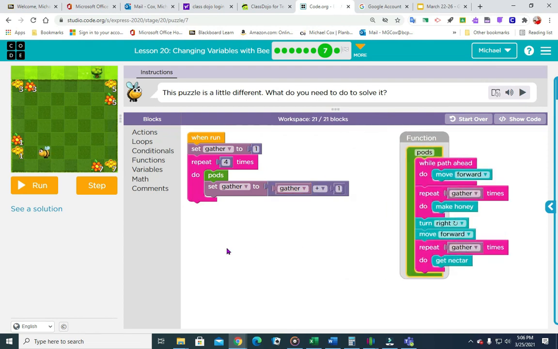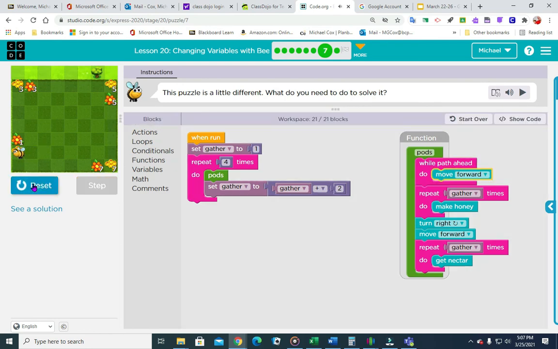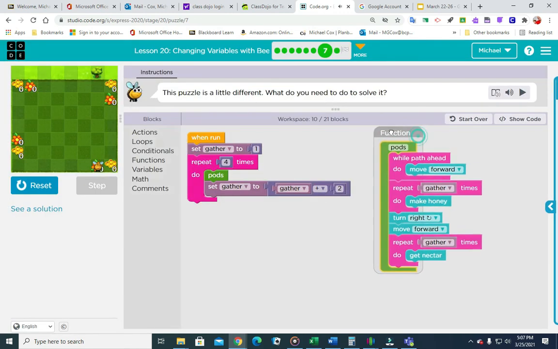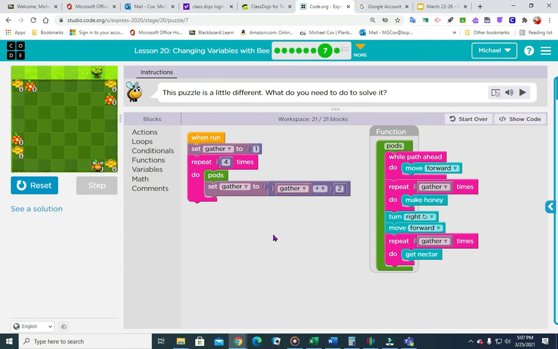And does anyone, before I even give you the answer, what are we going to add by? Because it goes 1, 3, 5, 7, and I know you guys are quick enough to know that we're counting by 2. I have 21 out of 21 blocks. I'm going to hit run. Okay, I'm going to leave that there for a second.